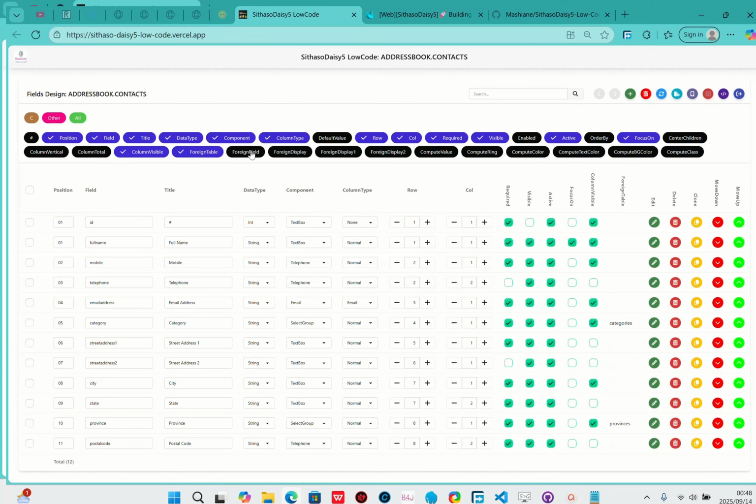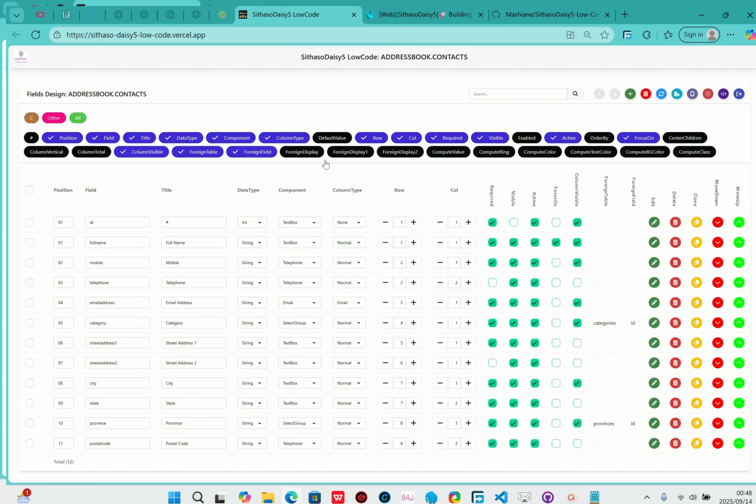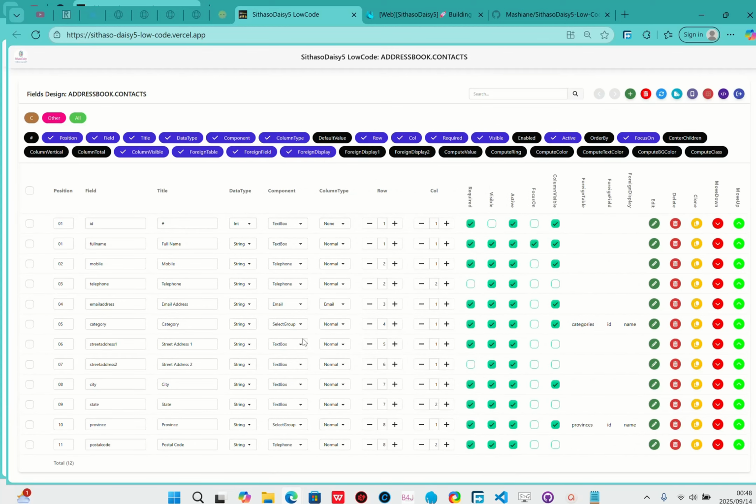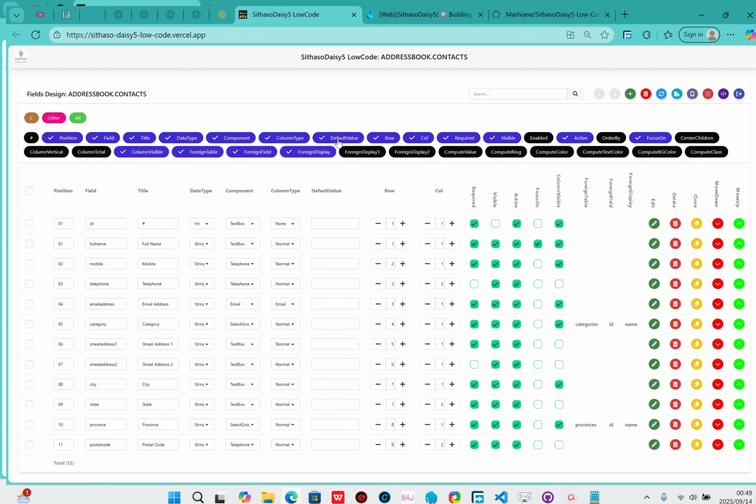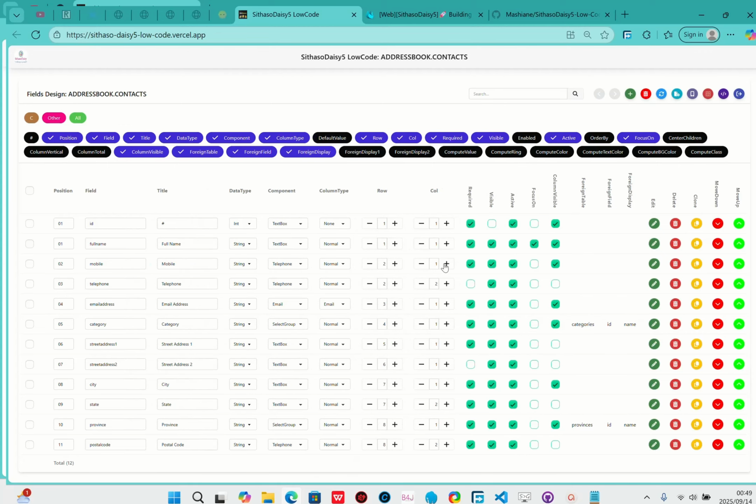Then we can also just check our foreign linkages. So as you can see, the categories ID name, foreign table, foreign field, foreign display, provinces. So that's still intact. I think for now we are quite fine. If you wanted to have default values, you can specify default values here. So we have the column types, we have changed them.